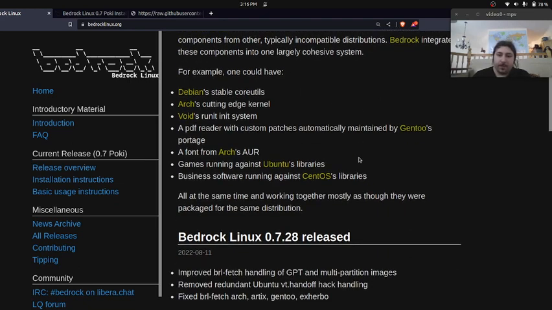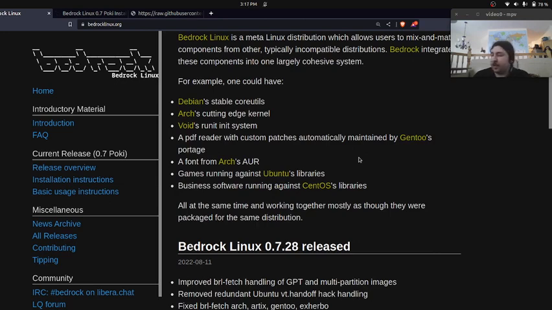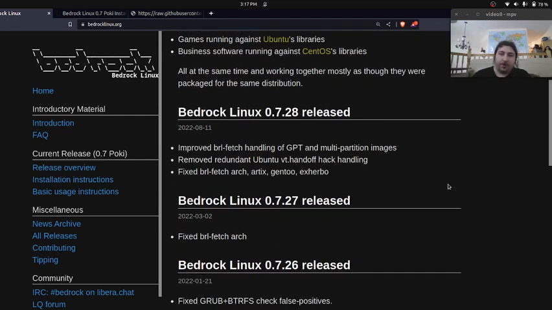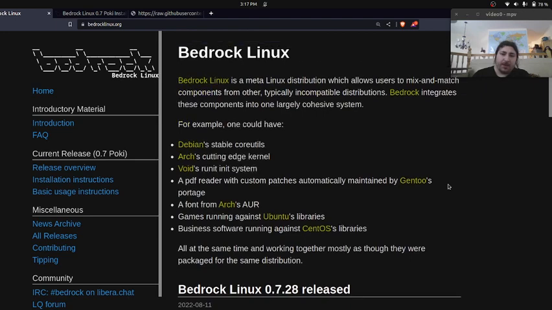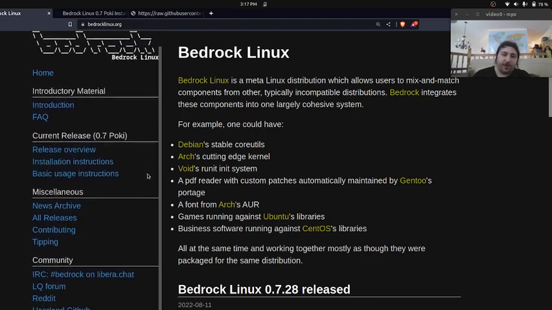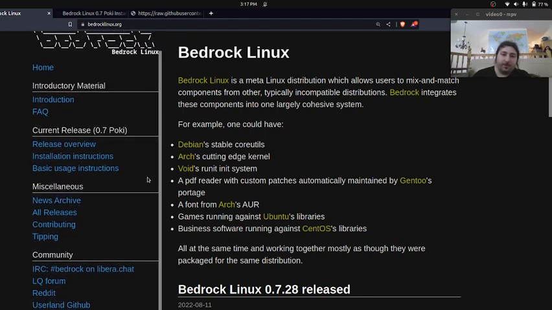and there are other meta distributions of Linux, stuff like Gentoo or Linux from Scratch, that also call themselves meta distributions, but I would argue that Bedrock Linux itself is more thoroughly a meta distribution than others. Those just let you kind of avoid having software distributed to you. But with Bedrock, you can actually choose how you distribute the different distributions among your system.